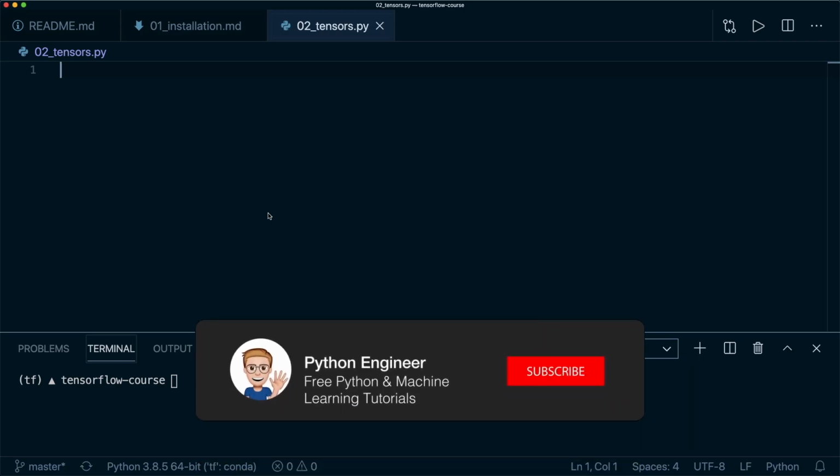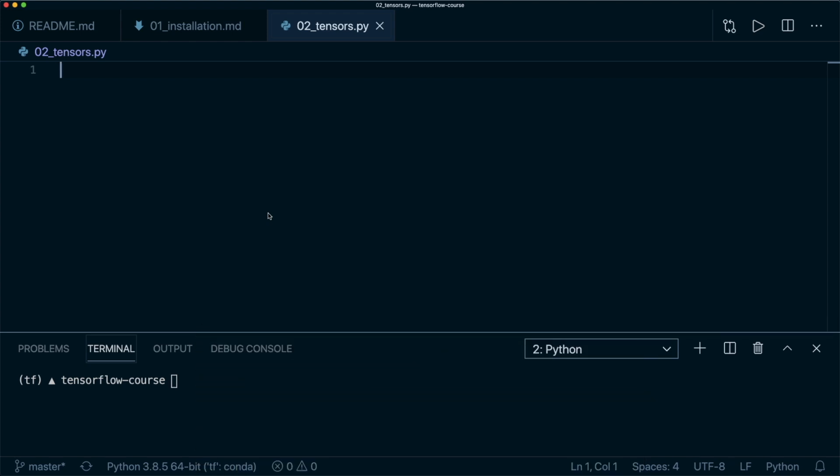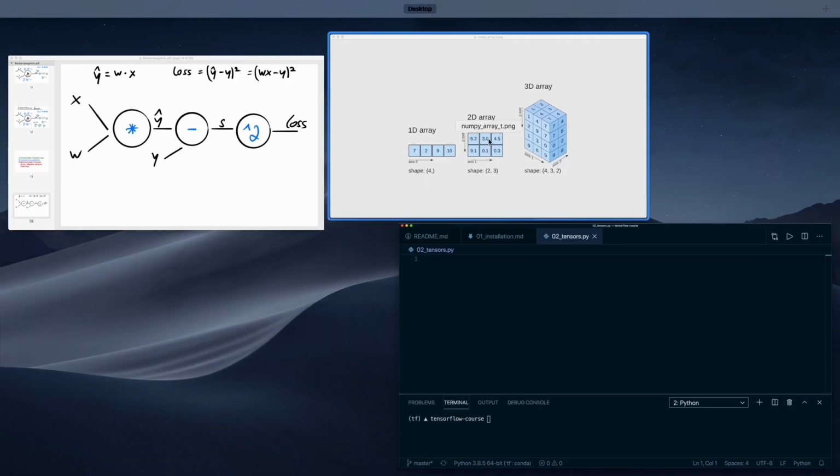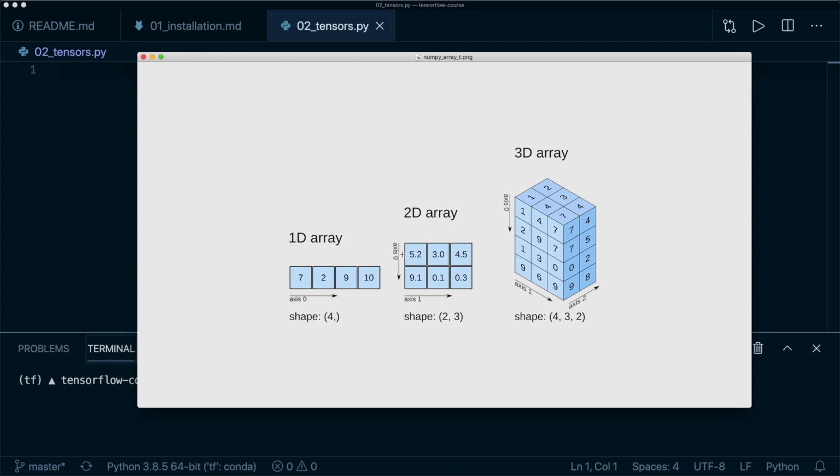Hey guys, welcome to the second tutorial of the TensorFlow beginner course. Today we learn the tensor basics. A tensor is the central object in the TensorFlow library, so all operations are based on tensors. And a tensor is kind of like a NumPy ndarray, so you can represent 1D, 2D or 3D arrays or arrays of even higher dimensions.